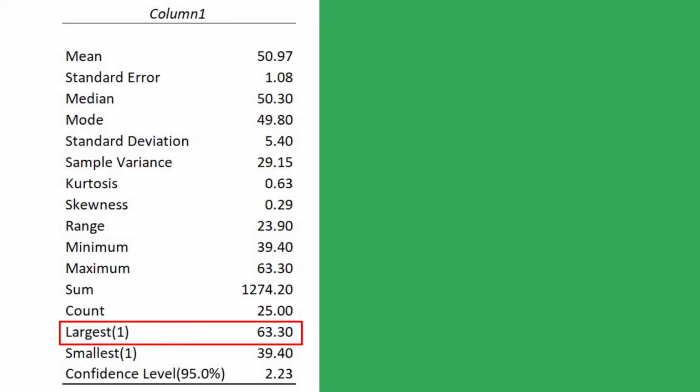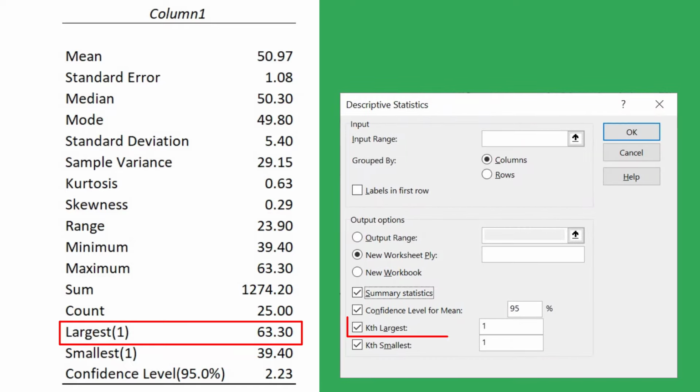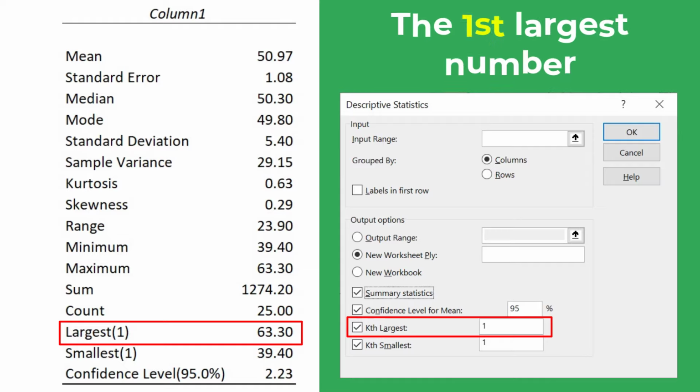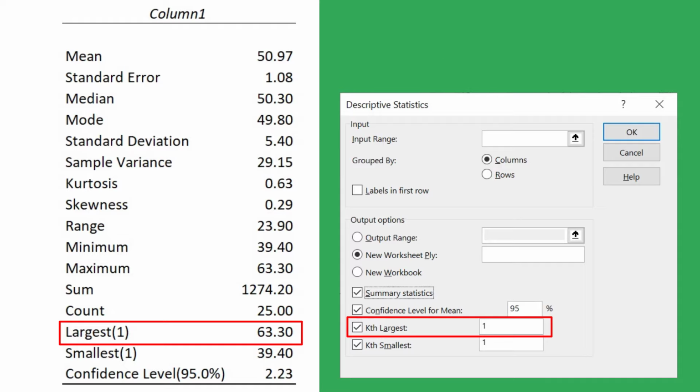Now, during the data analysis setup, if you selected the kth largest option, then you'll also have this result here. In the setup, I specified 1 in the box. This means I'm asking Excel to work out the first largest value in my data, which is 63.3. If I inputted 2 instead, then the second largest value will be returned, and so on and so forth.